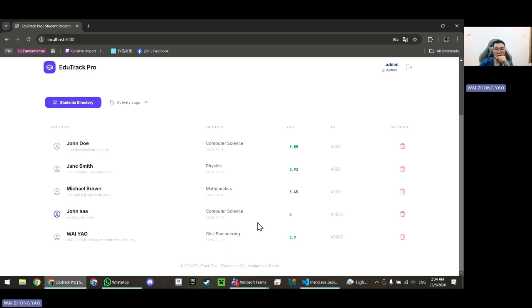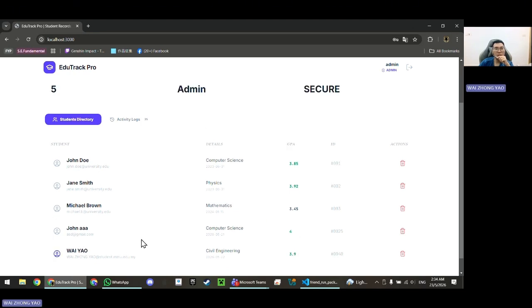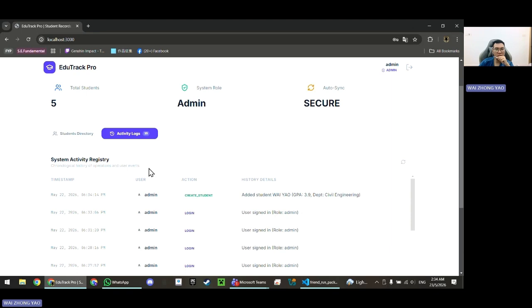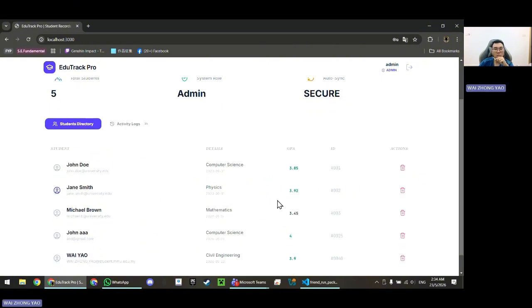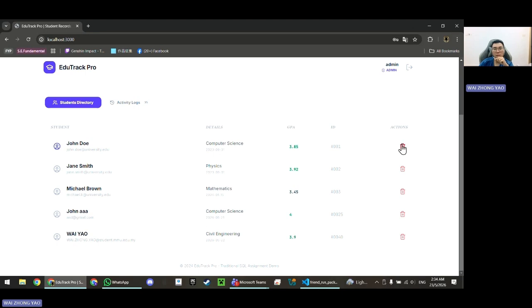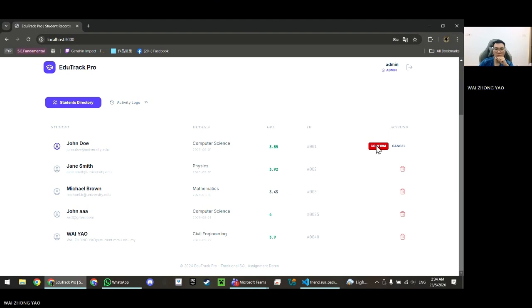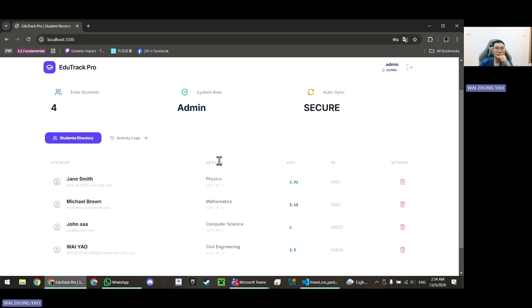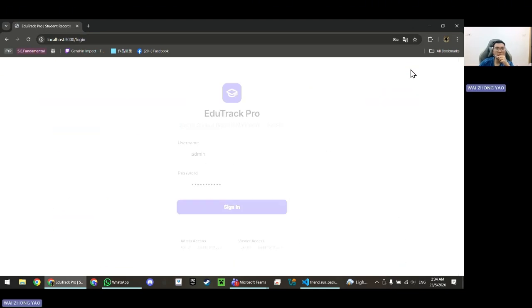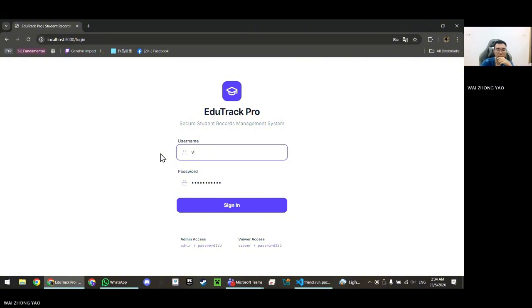So here we will have the new record, and in the activity log we also show the action, what the admin has done, so created student. We can also delete the student. When we click on the button, it shows a confirmation pop up, and after we confirm, it will delete it. So next is the viewer dashboard.